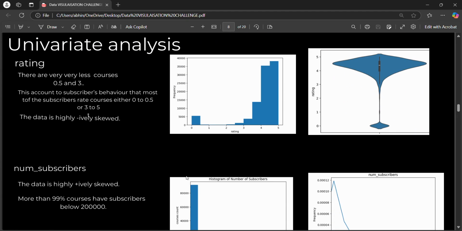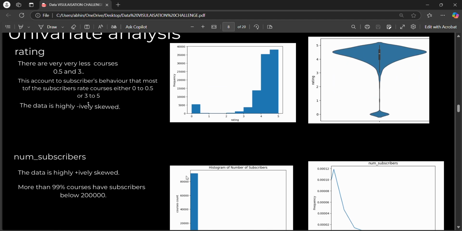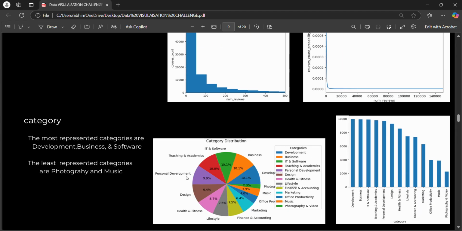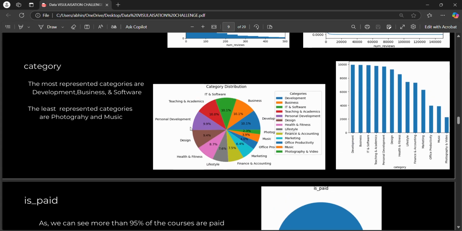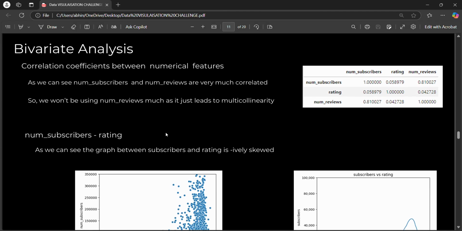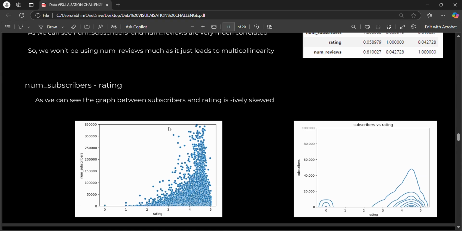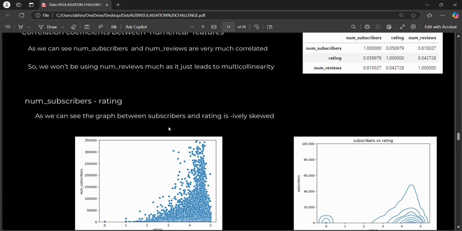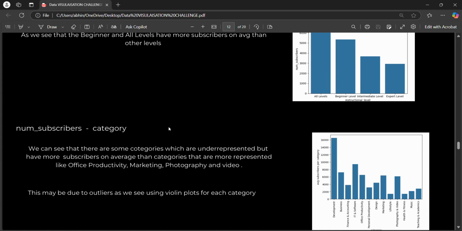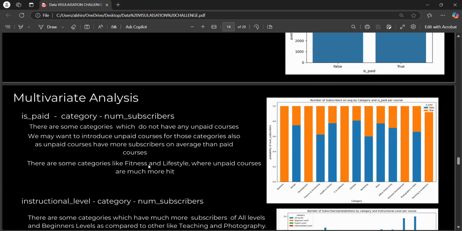First we run univariate analysis, after which we find some feature insights on individual features. These are the insights, and it was univariate analysis on both numerical and categorical columns. Then we run bivariate analysis. After running bivariate analysis, these are the results we have got. And then we run multivariate analysis also.